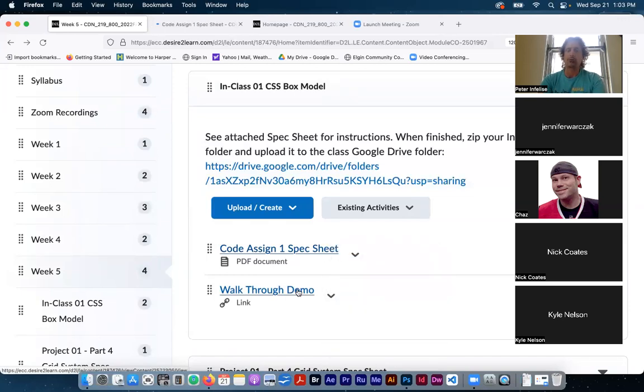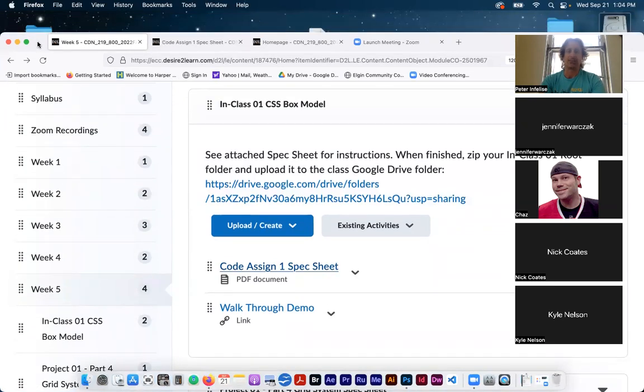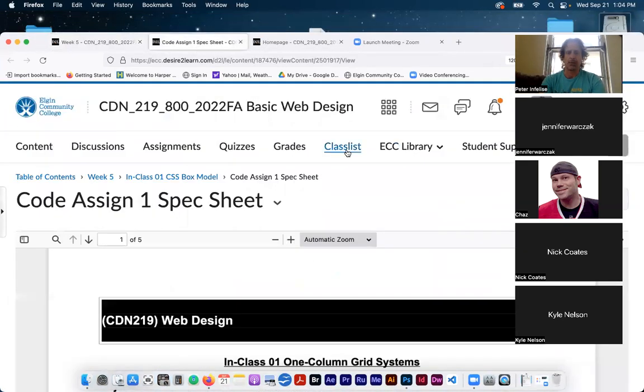There's also a walkthrough demo, which I put together, which guides you through the process of coding 2 of the 4 pages in that spec sheet. And that's just a link to a video I posted on YouTube with that. But the spec sheet itself is pretty detailed. It's one of the more detailed that you'll get from me over the course of the semester.